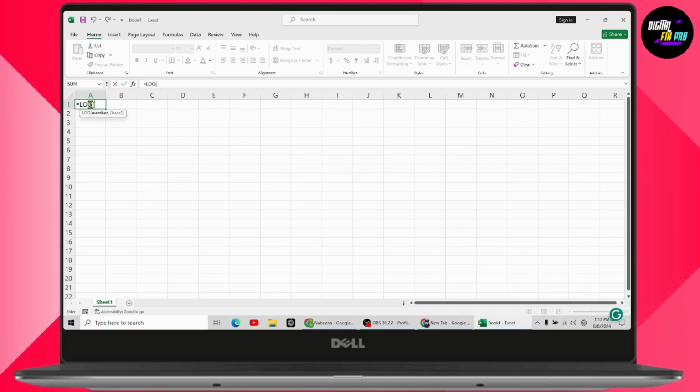For example, I'll be entering 100 as the number and then 10 as the base, and hit enter. And this will give you the result of 2, because 10 raised to the power of 2 equals 100.